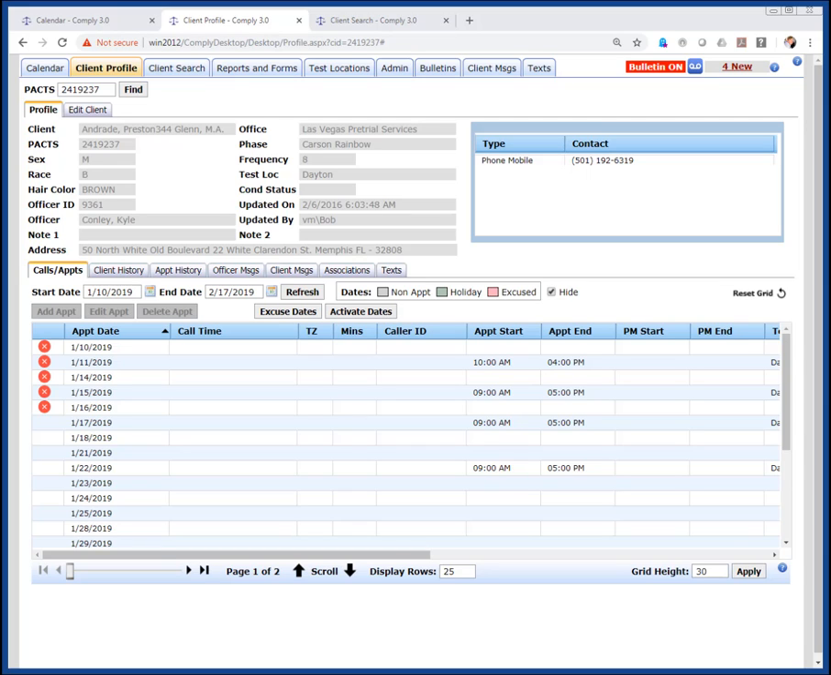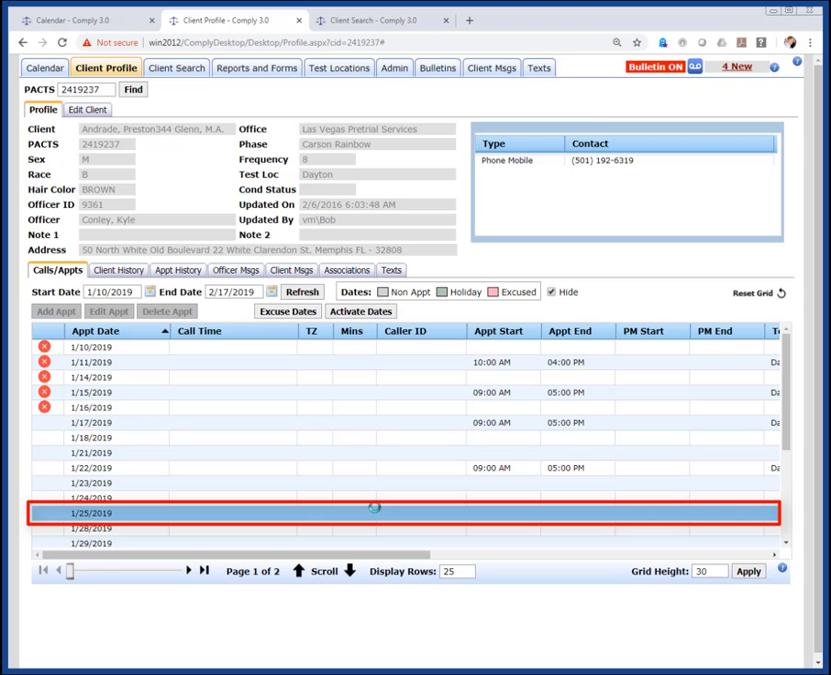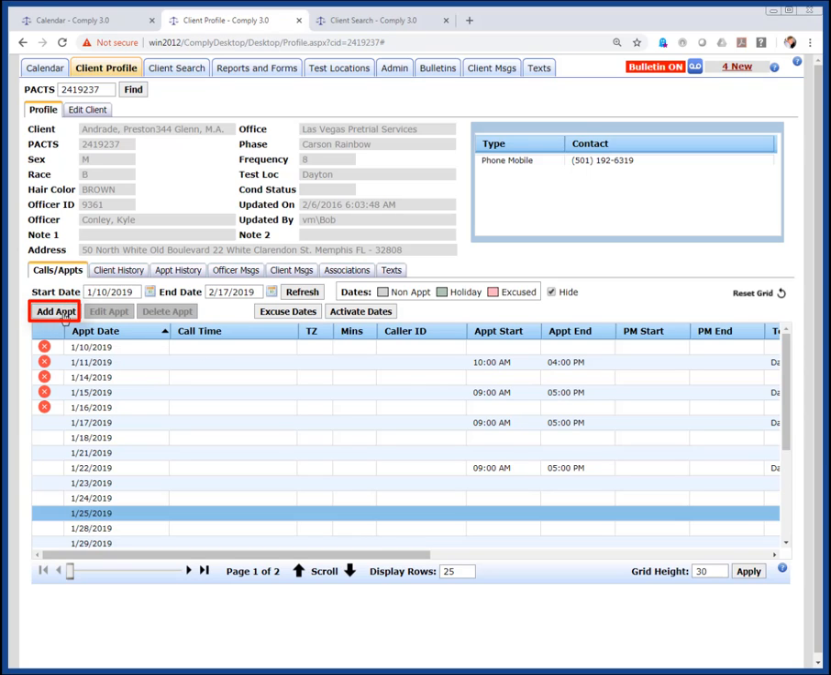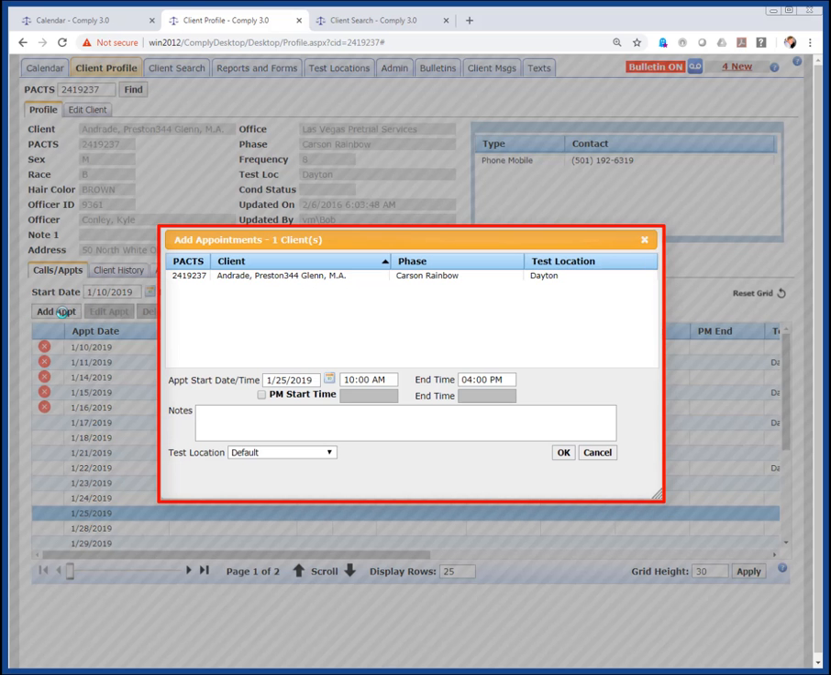You can add appointments from one of 2 places, and we're going to start on the Client Profile tab. This is very straightforward. Ensure you are viewing the Calls Appointments sub-tab, then click on any future date, and you will see the Add Appointment button become enabled. Select Add Appointment, and the appointment dialog displays.